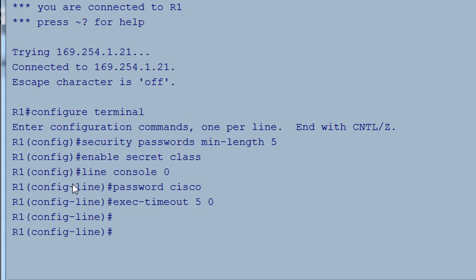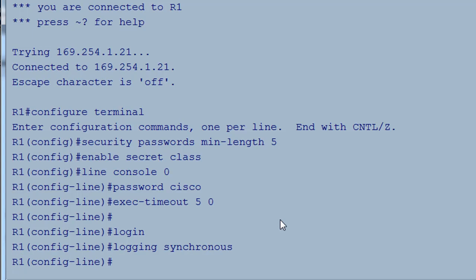Okay, so we've put in line console 0 for the console port. Password is going to be Cisco. We're going to have a timeout time of 5 minutes and 0 seconds. Now we're going to put in the login command. And then, after we put in the login command, we're going to type in logging synchronous, which will enable us to not be interrupted when we're putting in commands by router output, let's say an interface going up or down, which can be pretty frustrating.